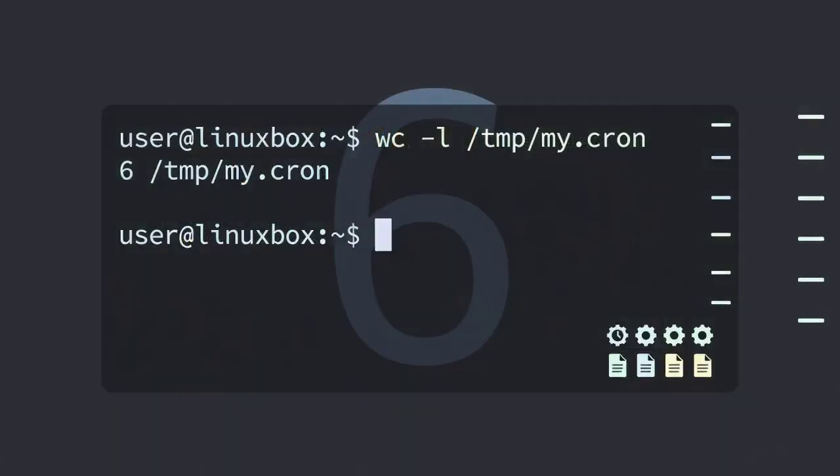The wc -l command confirms the file has 6 lines total, which matches what cat displayed. 2 environment directives, 3 schedule lines, and the spacer between them. It is a quick sanity check that nothing was truncated.